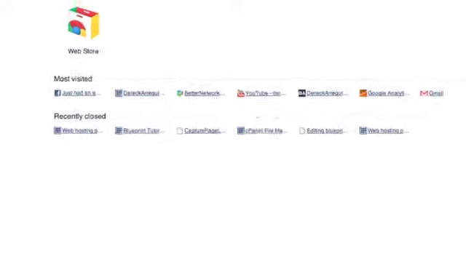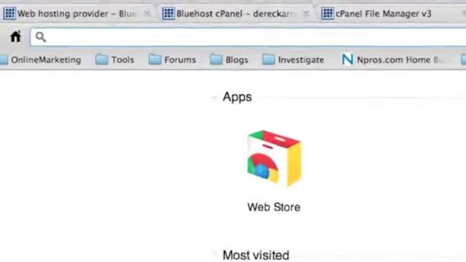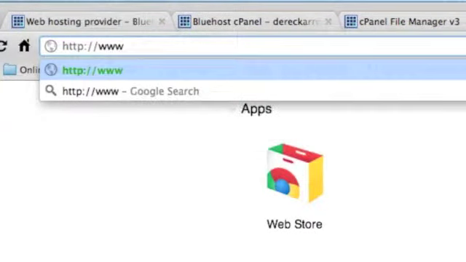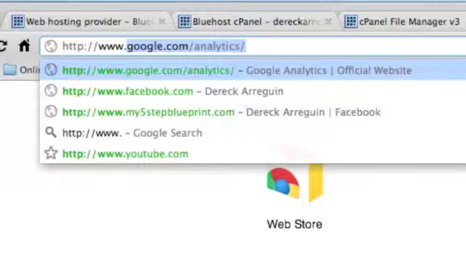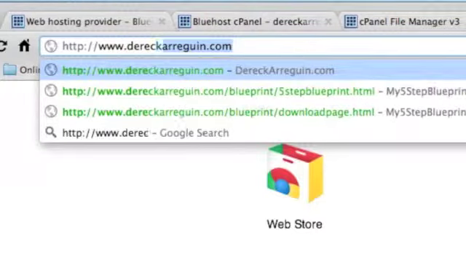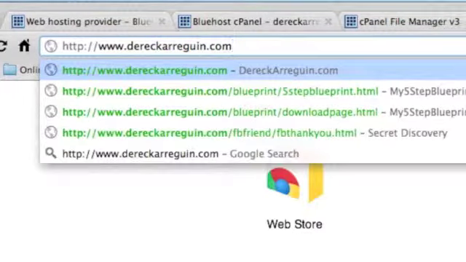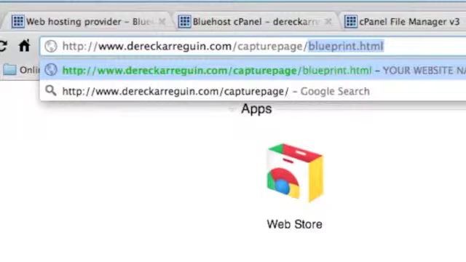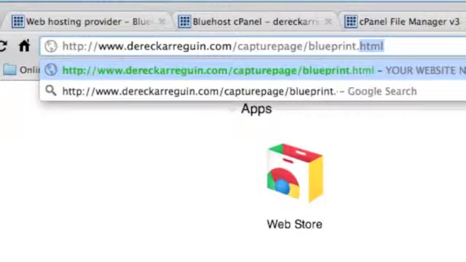What we're going to do at this point is go ahead and open up a new web page and take a look at what that web page looks like. So if you remember, we're going to start off with http www dot whatever your domain name is. So if it's Bob's Blueprint, go ahead and type that in. For me, it's derekerigblueprint.com/capture page/blueprint.html.